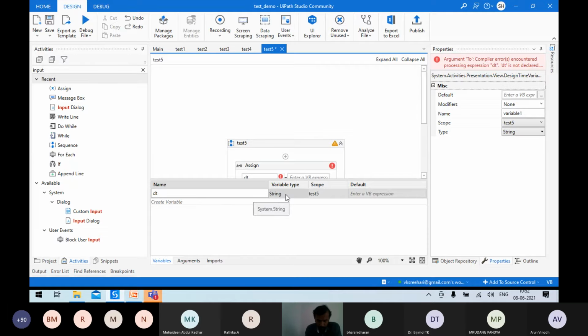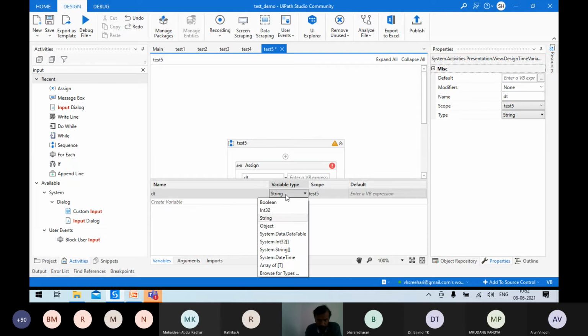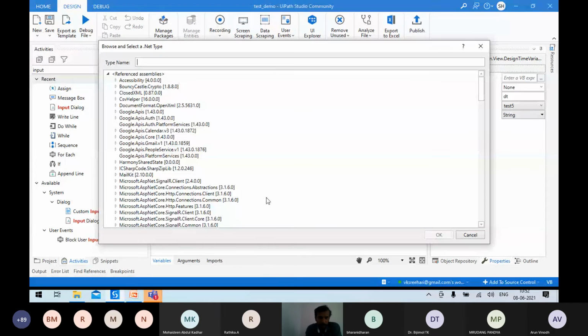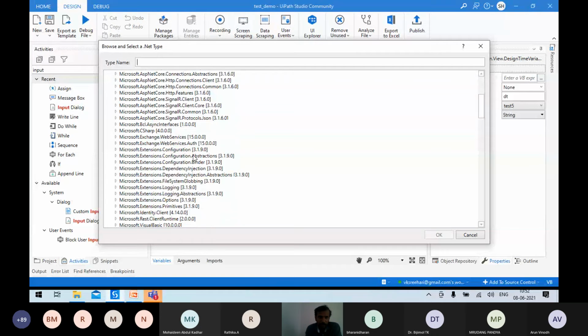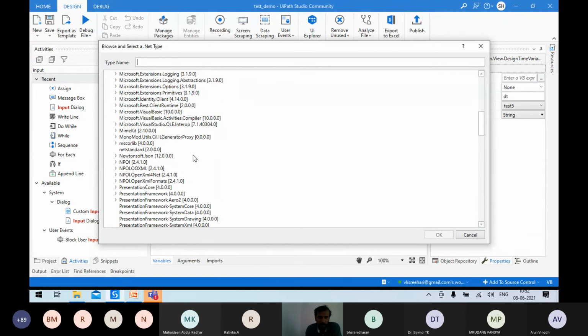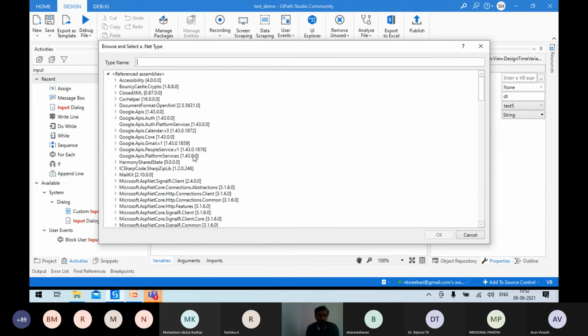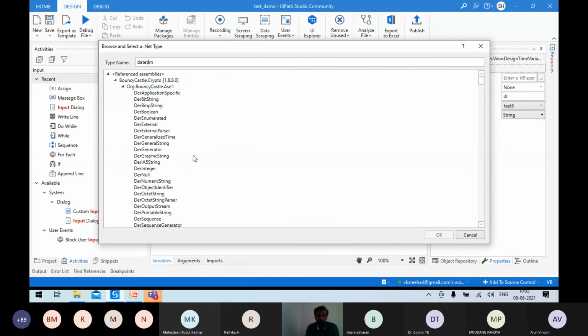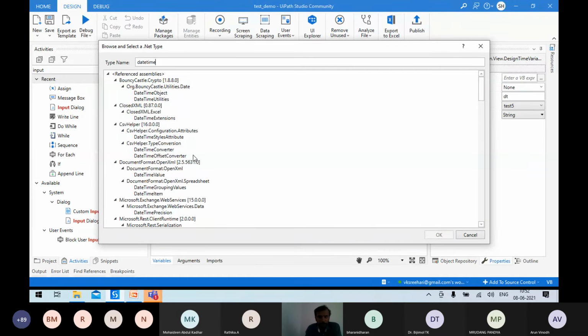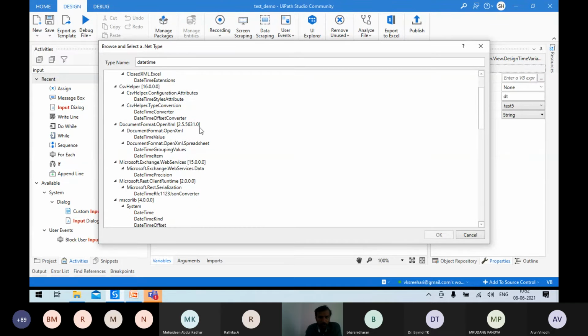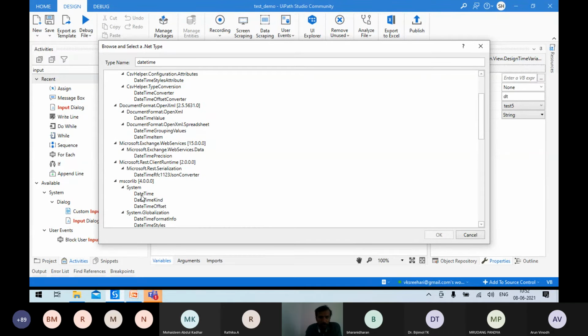In your variable type, there is a variable called DateTime. You'll not find it in this list, so you have to browse for types. You'll see the number of variable types you have got. Here just type DateTime. Scroll down, and you'll see System.DateTime. Just select that and press OK.